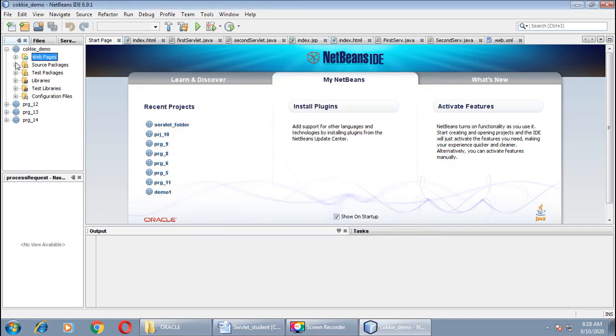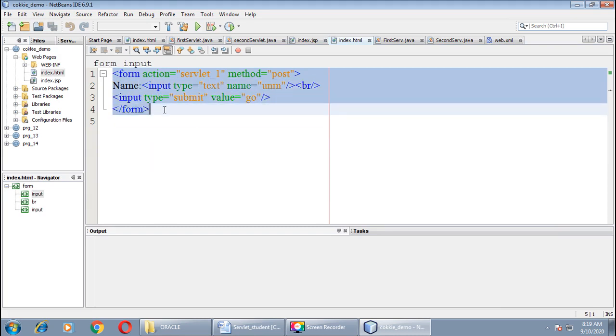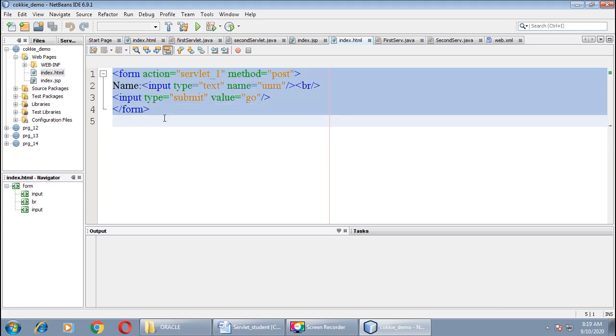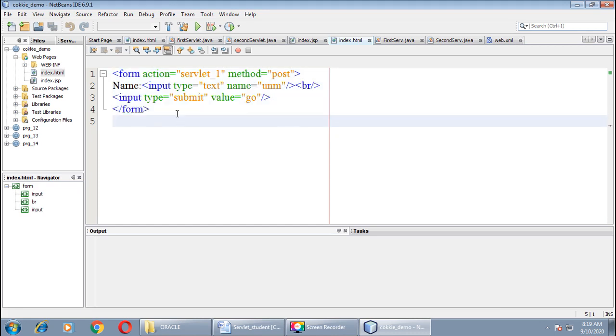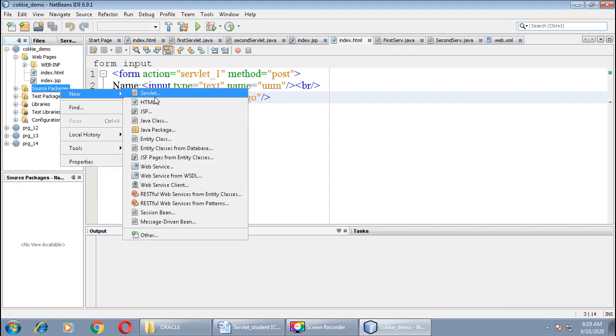I have already defined that file. Here you can see index.html and the code is already given in this file. Form action servlet1, method is post, then one text box is placed in this page and one submit button. Okay, that's it. Now define your servlet by right clicking on source package, go to new and select servlet.